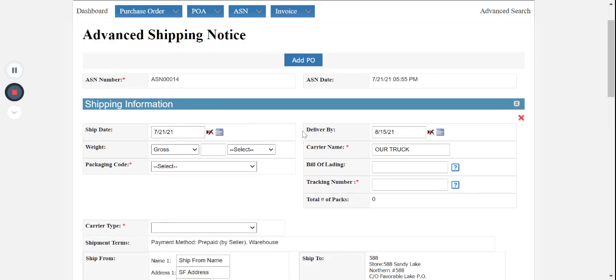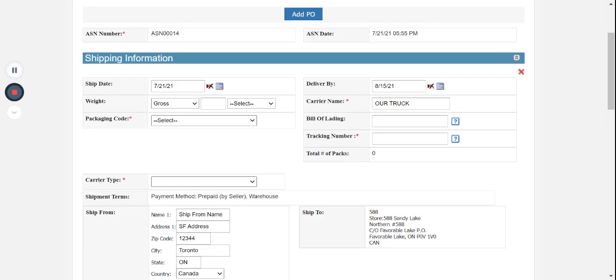This screen does allow you to ship multiple POs on one advanced shipping notice, but that's not recommended because it could create problems. It's best to have one purchase order per advanced shipping notice. The basic required information for the advanced shipping notice is indicated by asterisks. The weight of your shipment is optional. You can enter it if you choose. You have different options and selections.